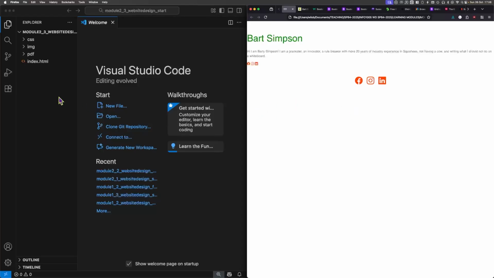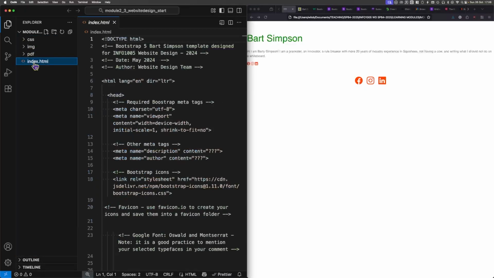So opening up the files, you will see there's the CSS, the images, the PDF folder, and the index.html. So this site's going to be just a single page to start off with.